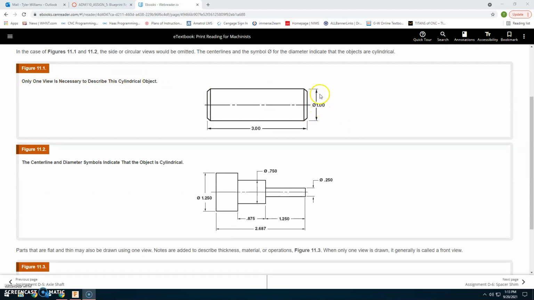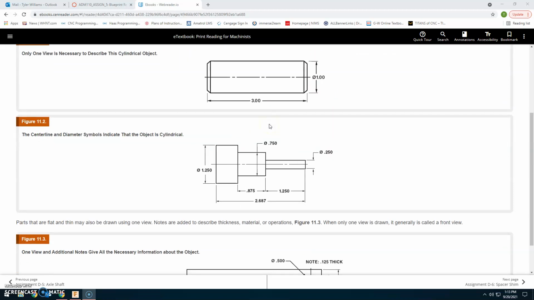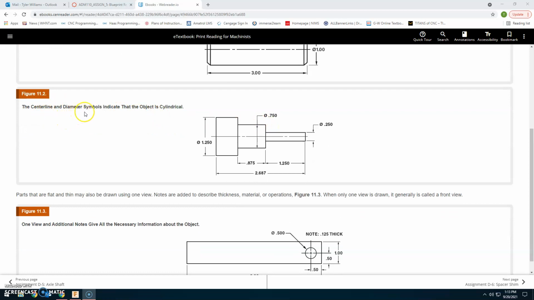So this is a little pin here, and you can tell it's a 1 inch diameter, 3 inches long. And then the center line and diameter symbols indicate that the object is cylindrical. So again, diameter is 1.25 and it is 2.687 long.